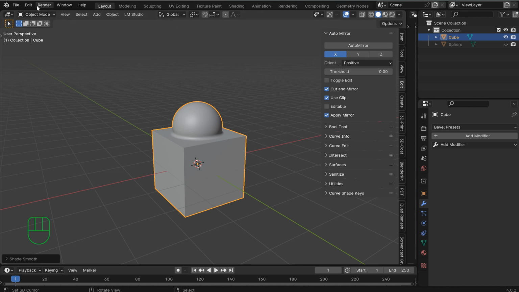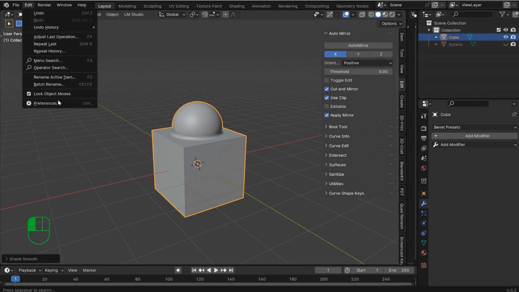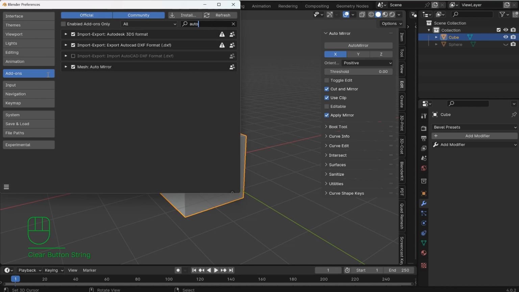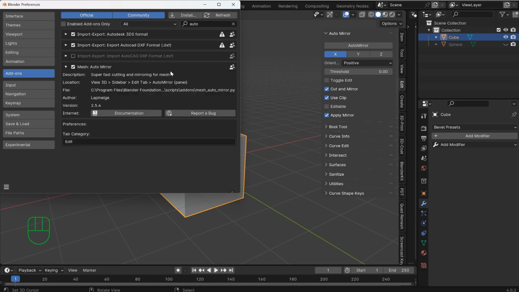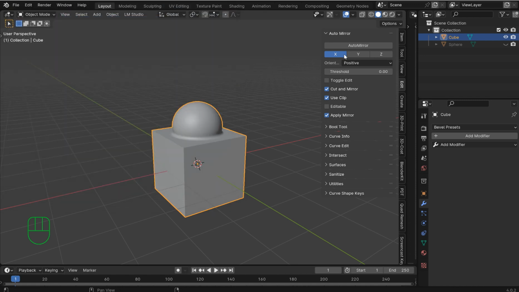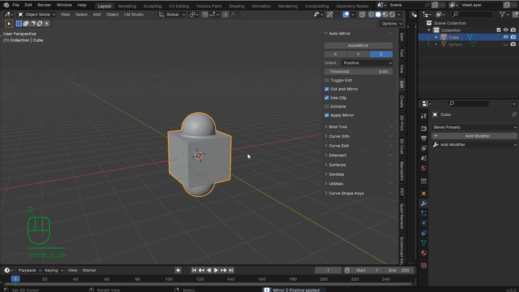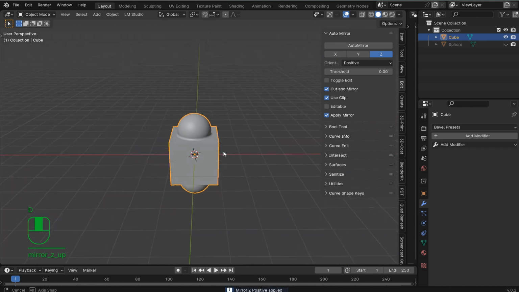And if you don't have auto mirror on, my add-on turns it on automatically, but if you go into edit and preferences, you'll see auto mirror is an actual add-on, and it won't pop up until you have it like this. So you'll have to figure out positive, negative on X, Y, and Z, whether you want it to cut and mirror, use clip, editable, apply mirror, jump into edit mode, all kind of things. But my add-on takes care of all that for you. You don't have to do all that, so you can just swipe and mirror things.